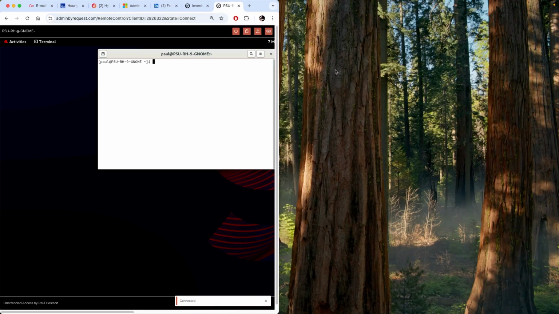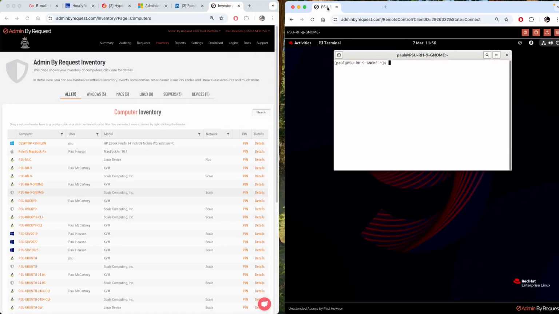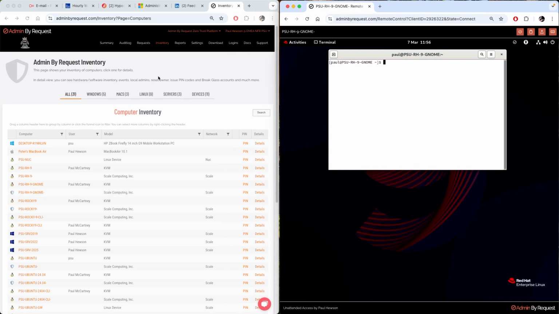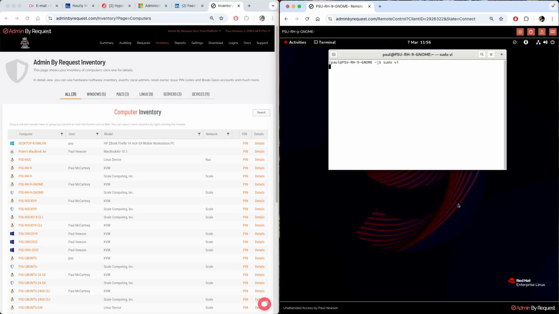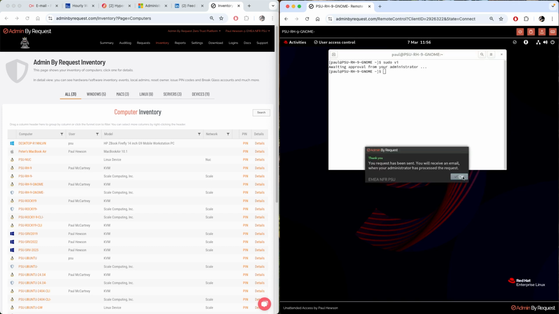And I'm going to split my screen here, move this over to the other side. You can still see the portal here. So on my Linux workstation, the user types in a sudo command and gets the request window up where you can enter the reason. Say OK, and send the request off.